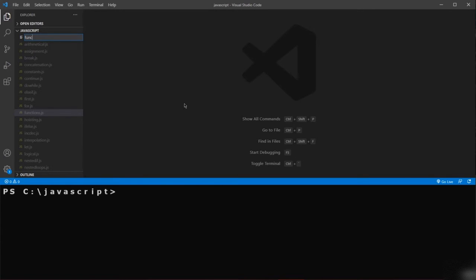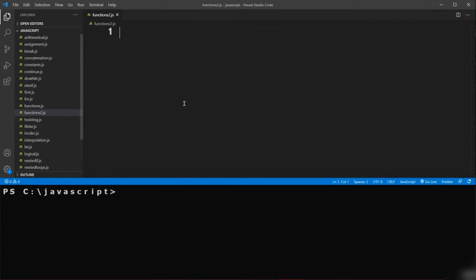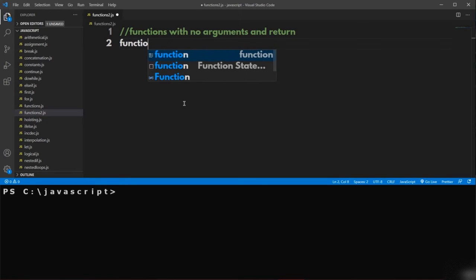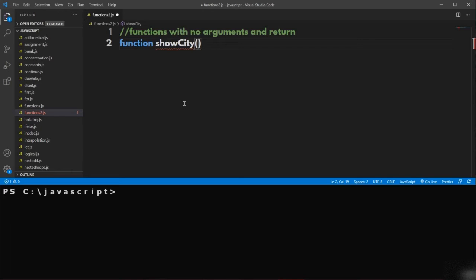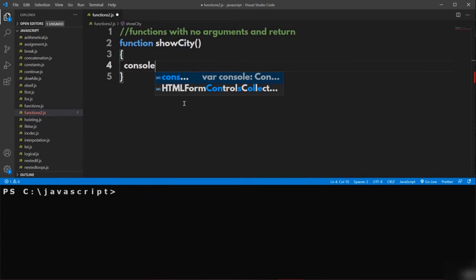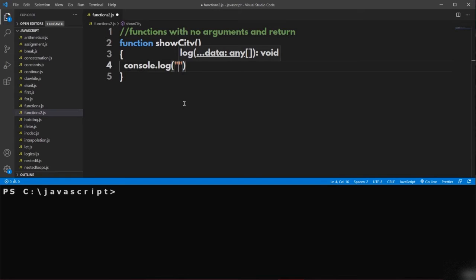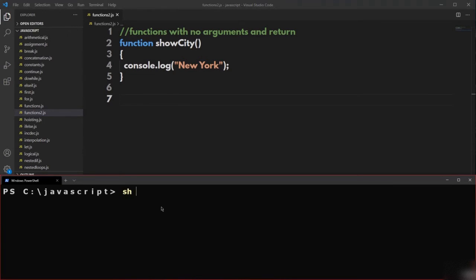Let me create a file functions2.js. I would like to demonstrate functions with no arguments and no return. For example, there is a simple function, let's say showCity, and I would like to print some output in this case. Let's say, for example, New York, so that you can call the same function multiple times.